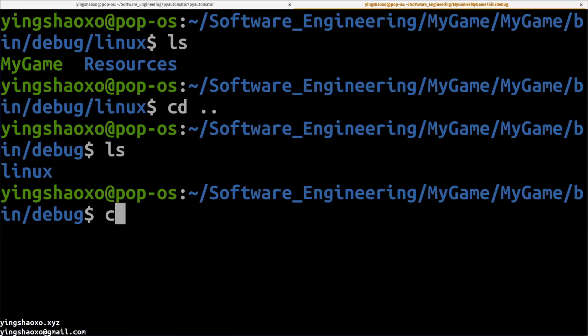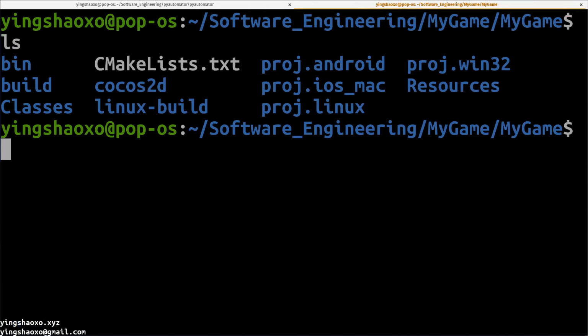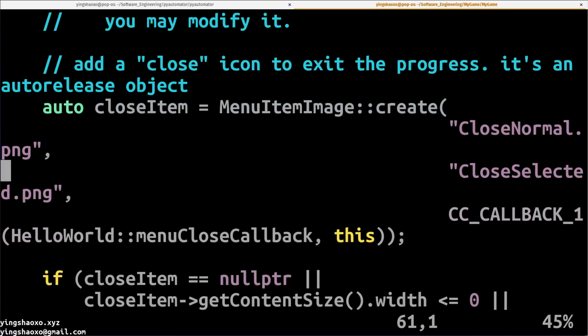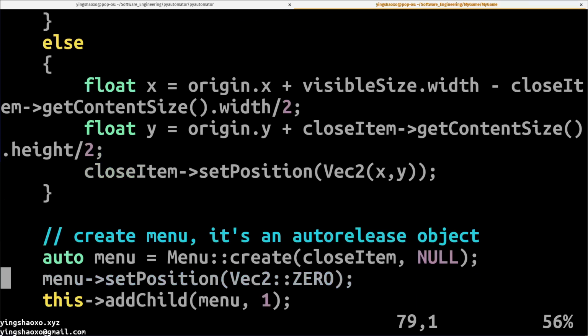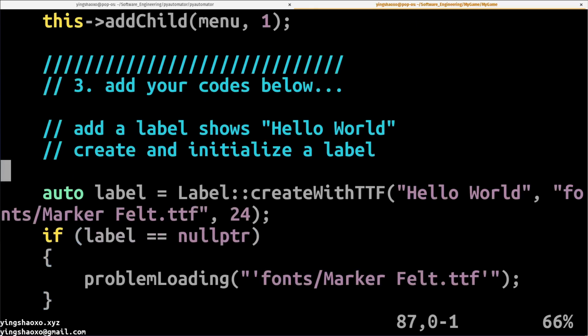Okay, now let's go back to the code. Okay, now we know why they want to do such a binding. It is used to create that game. Three. Add your codes below. Add a label that shows hello world. Let's see how they did that.